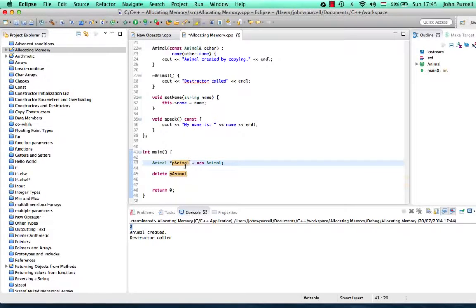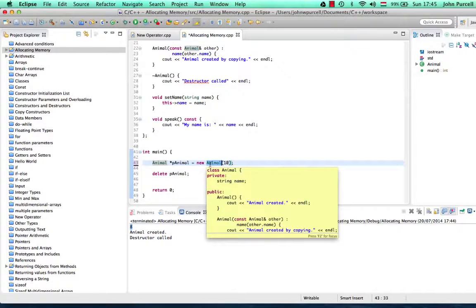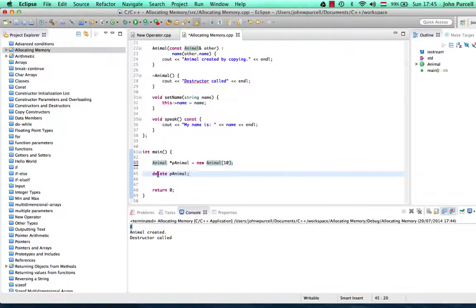So we can use array brackets with new like this. So we can say new animal. We can put array brackets after it and put in the number of animals that we want to create. Let's say 10. And if we use these square brackets after the type here, after new, to say that we want a certain number of these objects, or it could also be a primitive type here, like int or double, we must remember when we free the memory by calling delete on the pointer, we need to put square brackets also after delete and before the pointer, like that.